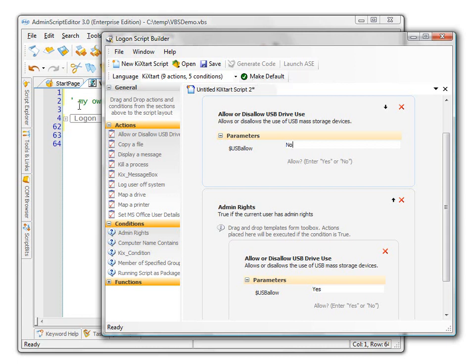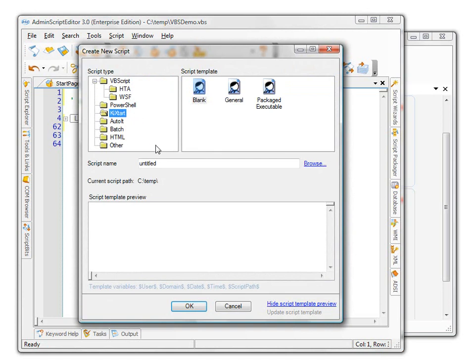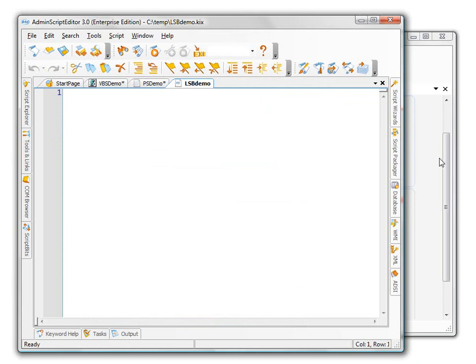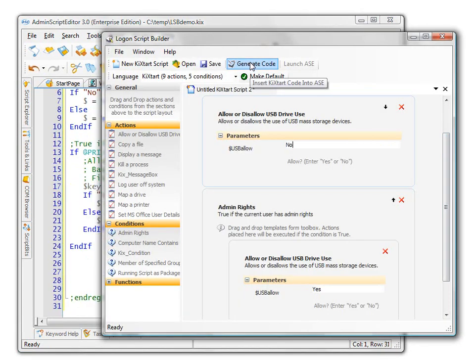I hit generate code, but I can't because I don't have a Kickstart script active. So let me go and get an active Kickstart script ready to receive the code. And now when I go back over, you can see the generate code button is enabled. I hit it, it inserts the code.